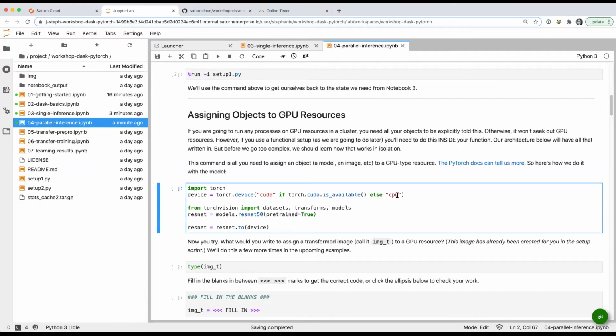It won't be as fast, and you'll be missing out on some of the parallelization value add, but it's still probably going to be fine. And then we're going to do the same thing that we did earlier.